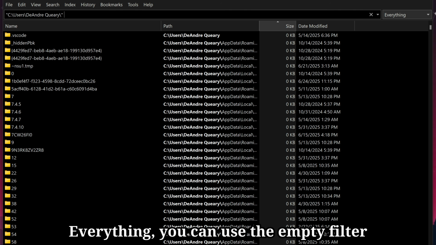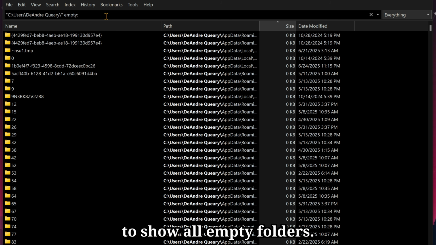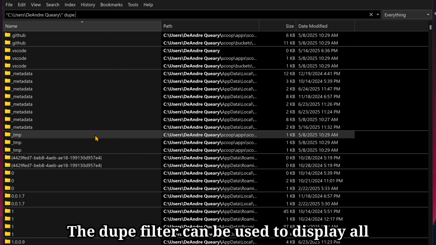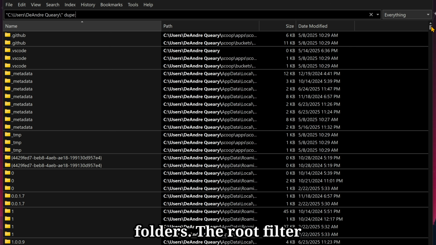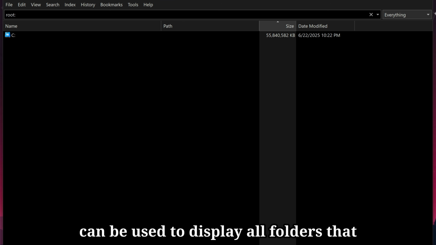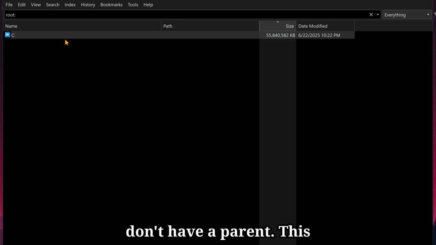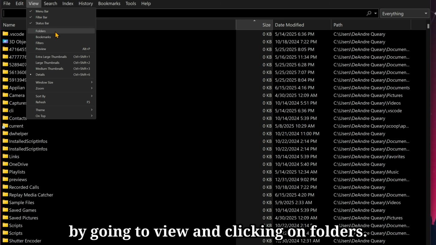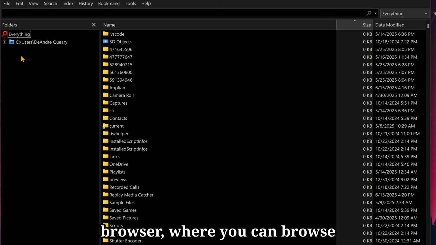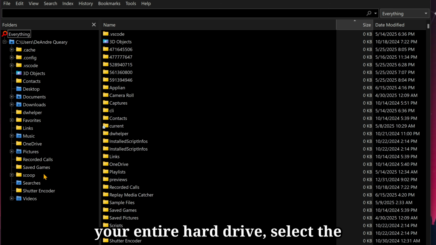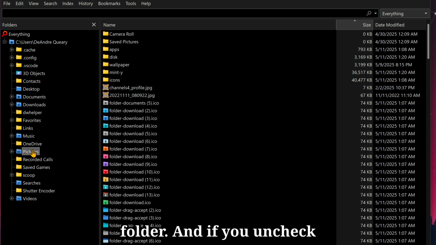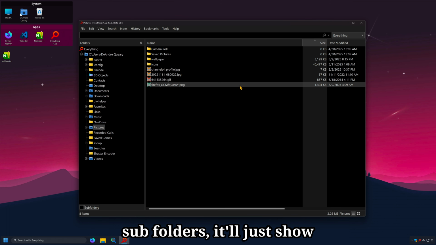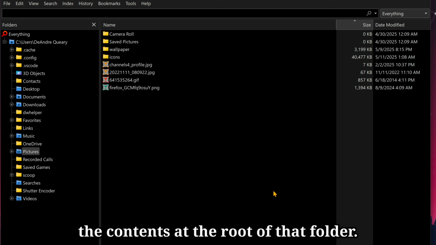In Everything, you can use the empty filter to show all empty folders. The dupe filter can be used to display all duplicate files and folders. The root filter can be used to display all folders that don't have a parent. This can be done from the menu too by going to View and clicking on Folders. This brings up a file browser where you can browse your entire hard drive, select the folder, and if you uncheck subfolders, it'll just show the contents at the root of that folder.